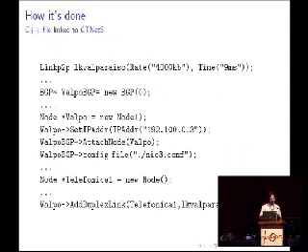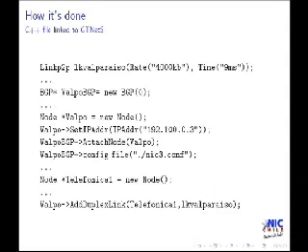I'm going to skip that. This is how it's done. The simulation works with C++ files.